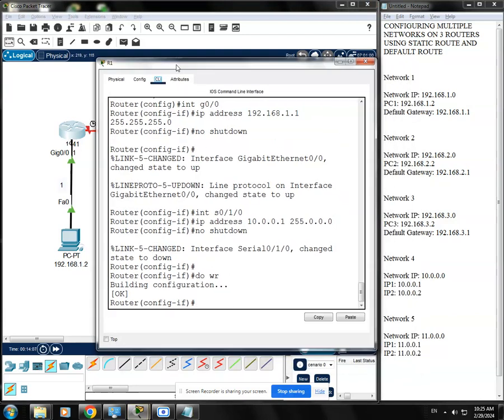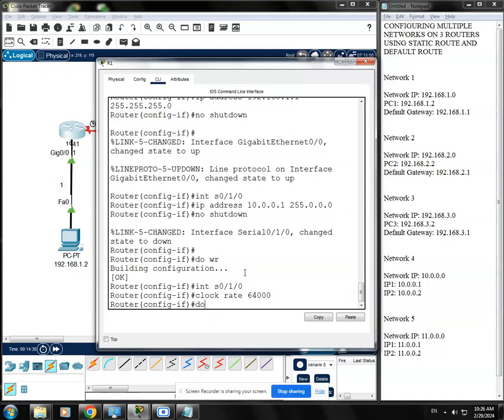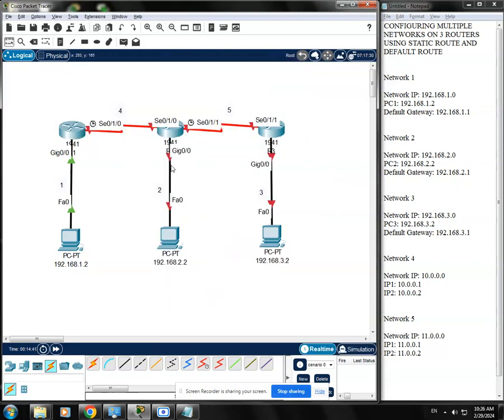Let's open the router again, and I'm gonna go again to the serial port, just 0/1/0. We are already on the interface, but just to make sure. Then we need to set the clock rate, 64,000. Okay, and then let's save the configuration. Close. Then we'll go now to this router.